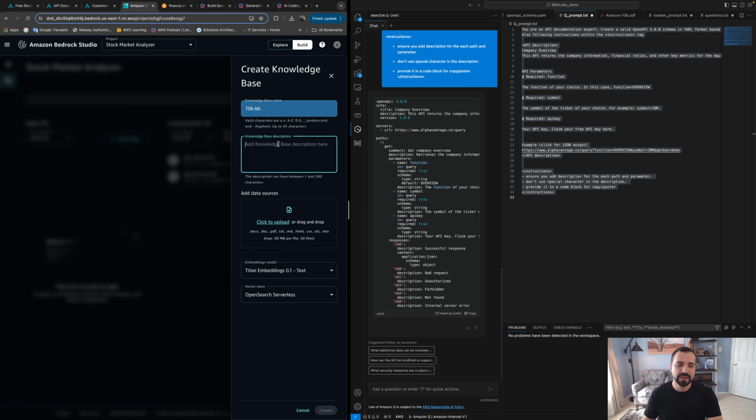10K knowledge base. You need to provide some description, and this is important because the agent will look at this description to understand what this knowledge base is all about. What does it contain? How can the agent use this knowledge base to retrieve information useful for the end user query? So you can say knowledge base that has 10K documents about certain companies and stocks, something like that. We can just start putting the data source.